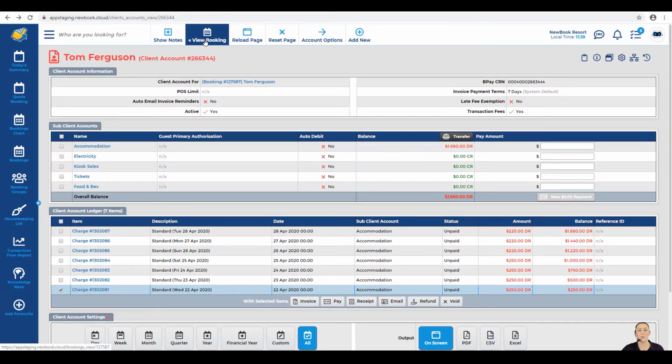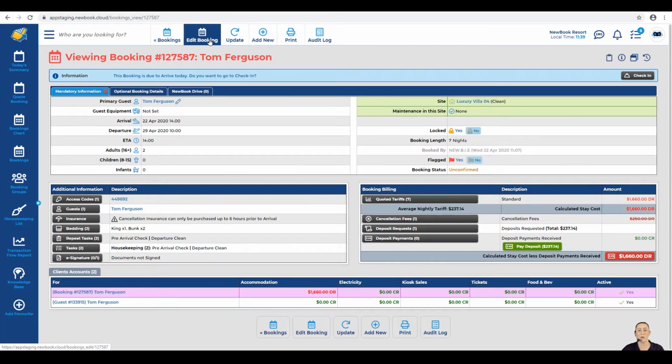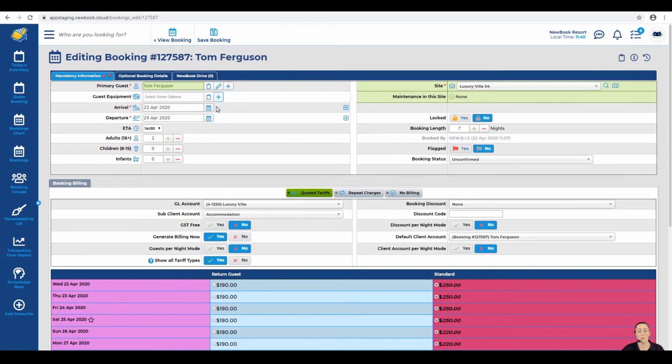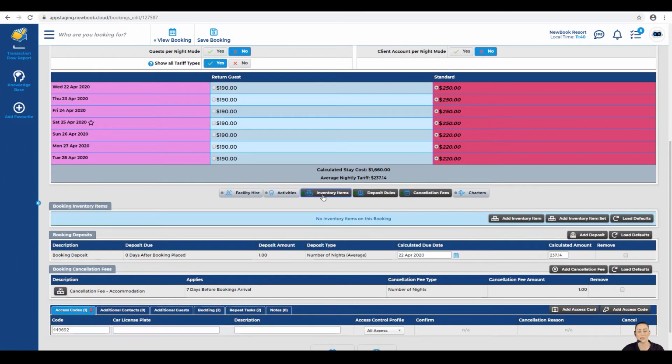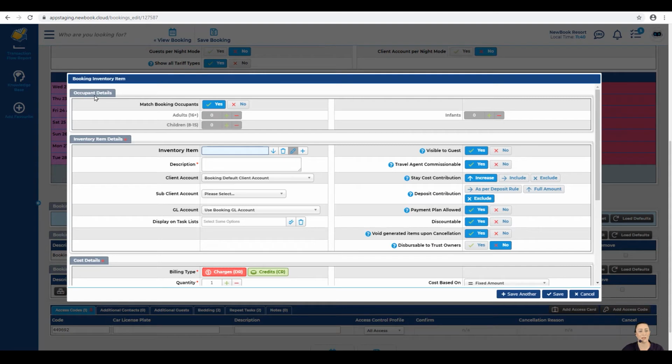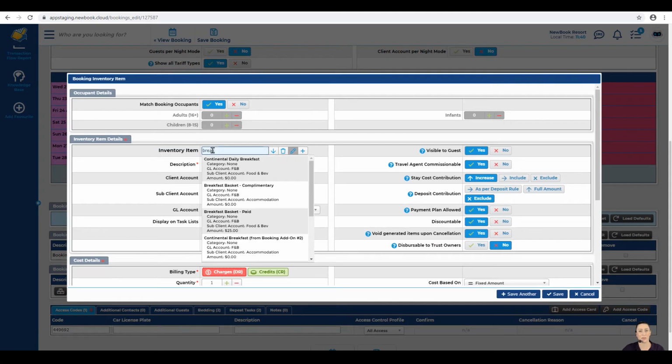If we head back to view the booking, I would like to show you how we were able to add an extra charge within Tom's stay. This could be for anything such as breakfast, lunch, or dinner. So selecting the Edit Booking button in the top bar, we can then scroll down to the Inventory Item box. Once we've clicked into here, on the right, we're going to use the Add Inventory Item option. Once the pop-up appears, I can then use the inventory item search to locate my breakfast item.